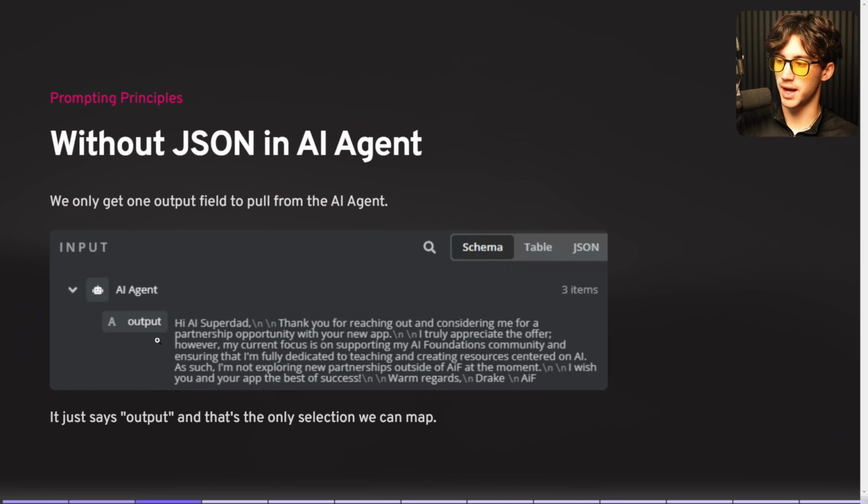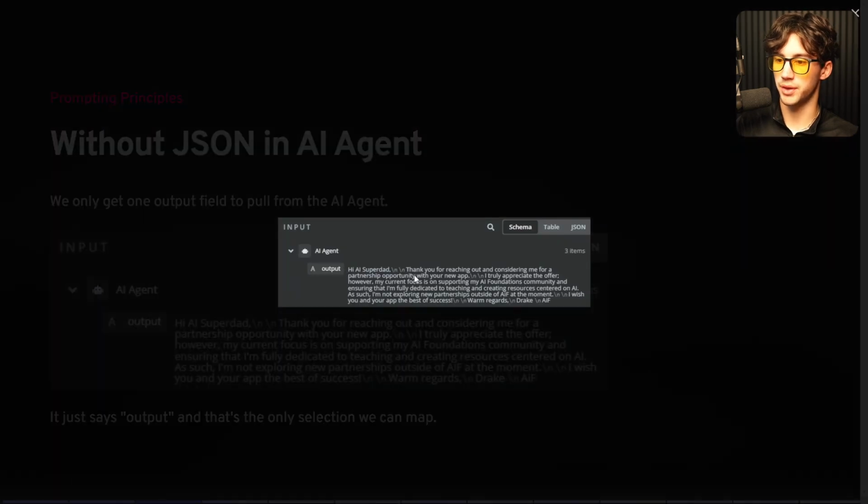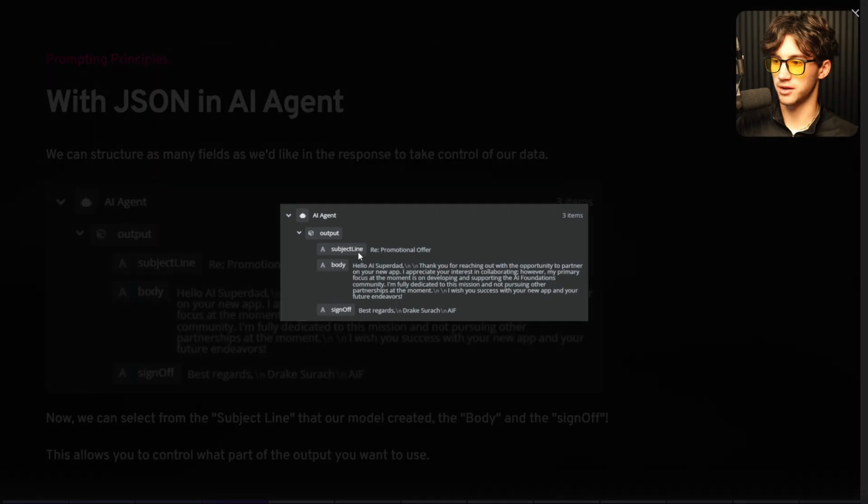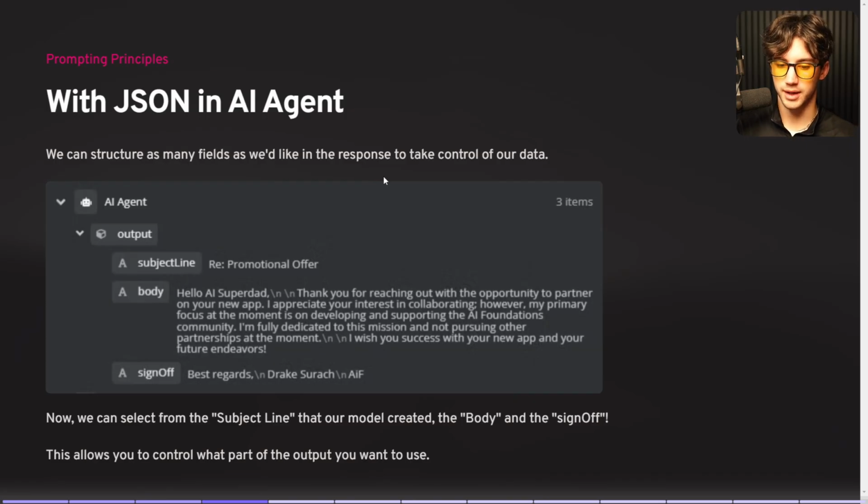But just keep in mind, we go from having one output with everything in that same output, my sign off, subject line, body, when we don't have JSON. That's what it looks like. When we do have JSON, you have these individual fields, which is very cool. So that's what we're going to be learning how to do and structure and build today.